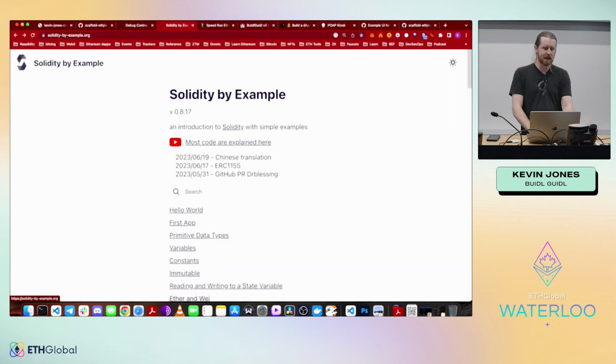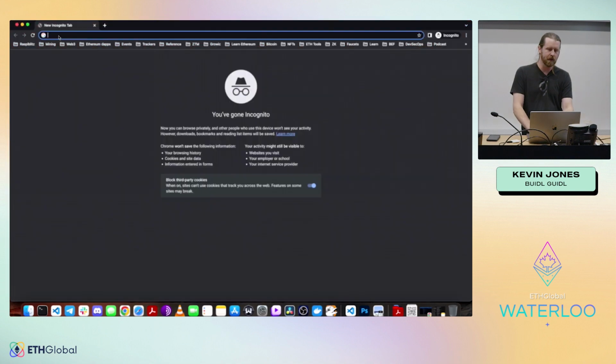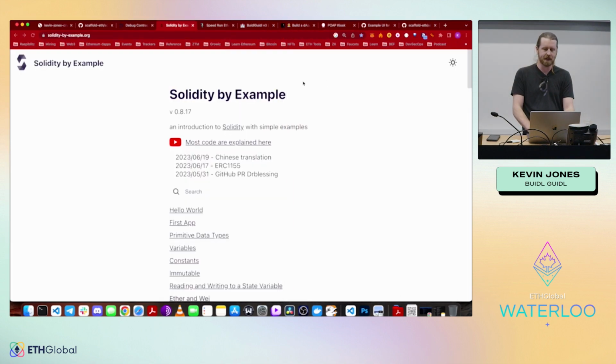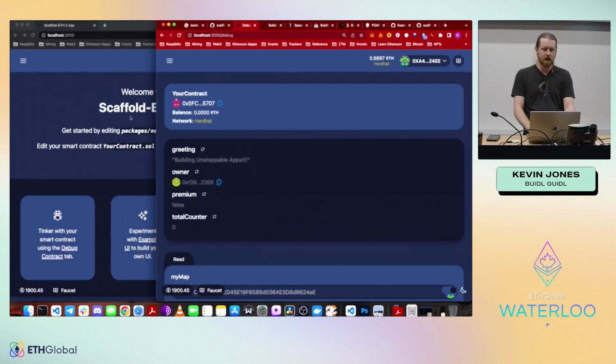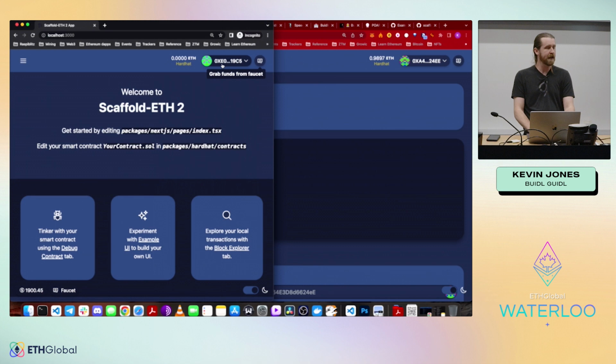You can also do something like this where you say, all right, new incognito window, go to localhost 3000, and then you get this new identity. So not only do you have this burner wallet here, but you also get access to another burner wallet, and you can start testing different personas that are using your dApp. That's really useful because the burner wallet is actually stored inside of the browser session.